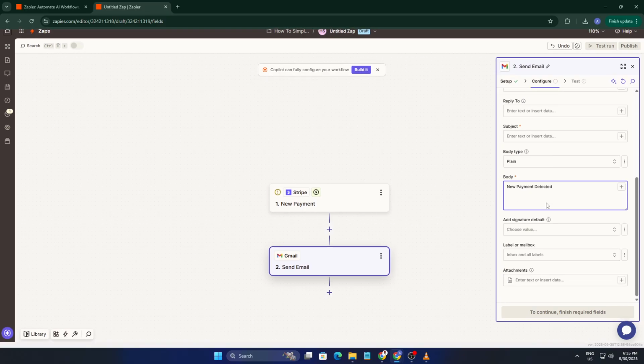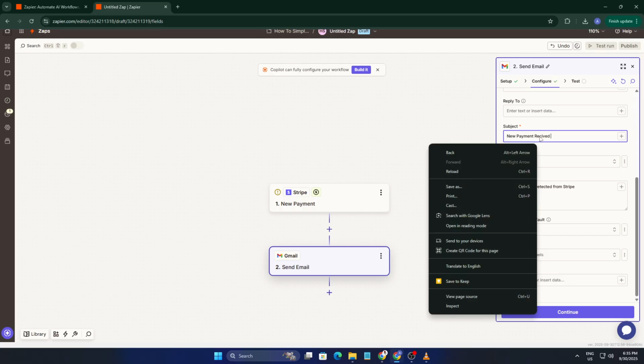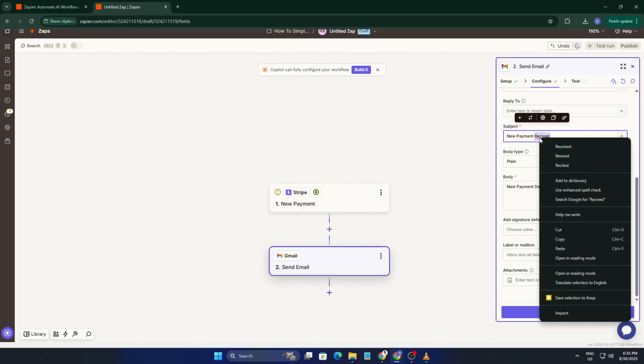Add a clear subject line like New Stripe Payment Received and include relevant details using the fields Zapier pulls in from Stripe, such as amount or customer name. Once everything looks good, click Publish. That's it. Your Zap is live.